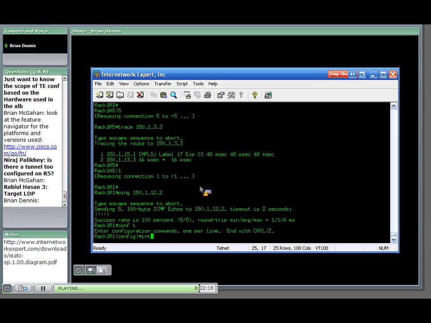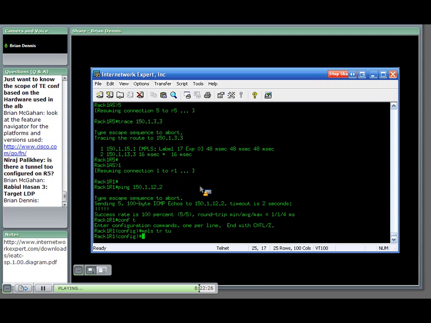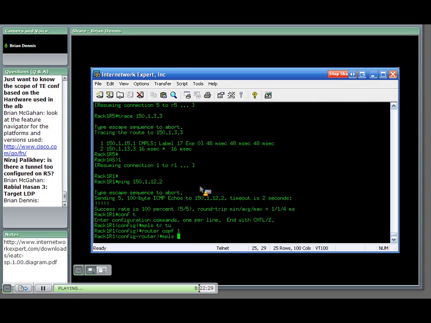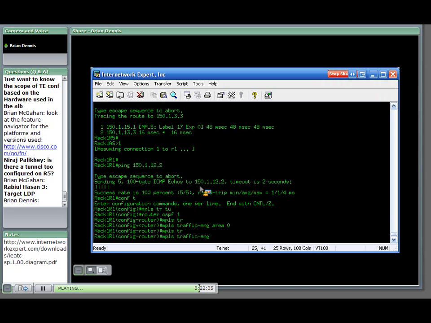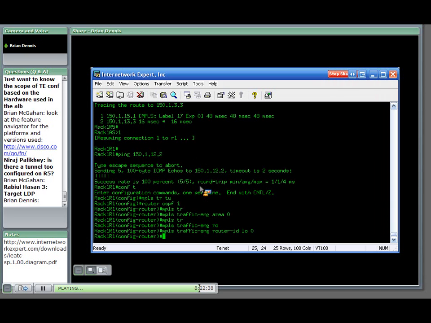All right, let's go down to R1. So ping 150.1.12.2, and that's the ATM. I'm not using cell mode ATM MPLS. I'm using frame mode MPLS across the ATM here. But I can ping across. Interface ATM 3/0. Let me enable it globally here. MPLS traffic engineering tunnels. Router OSPF 1, MPLS traffic engineering area 0. MPLS traffic engineering router ID loopback 0.